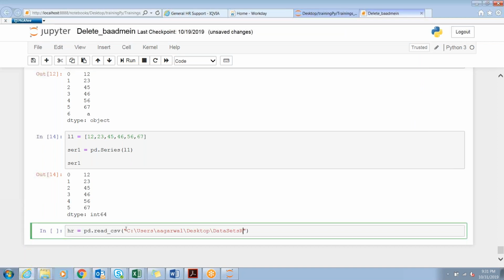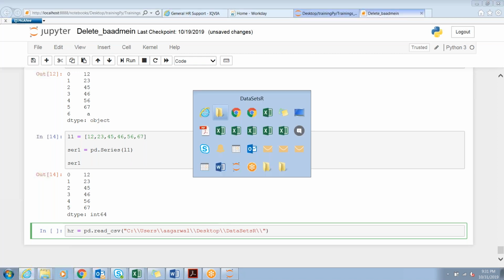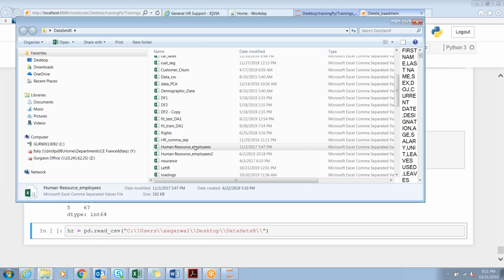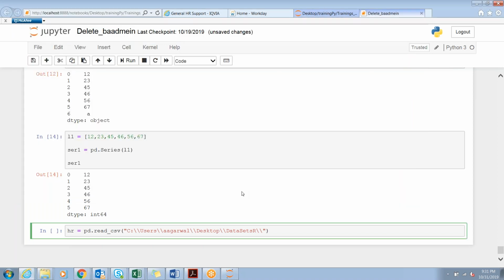The path has to be mentioned in inverted quotes. Moreover, it can have either two backward slashes or one forward slash in the path. It is easy for me to add an additional backward slash rather than deleting the previous one and putting a forward slash, so I always prefer two backward slashes in the path. The name of the file which I want to get into the picture is HR human resource employees.csv. It's a lengthy name. The .csv extension has to be there, and run this. Wow, fantastic, perfect.